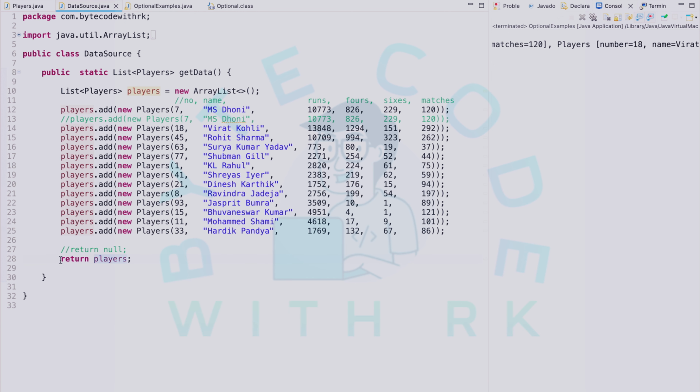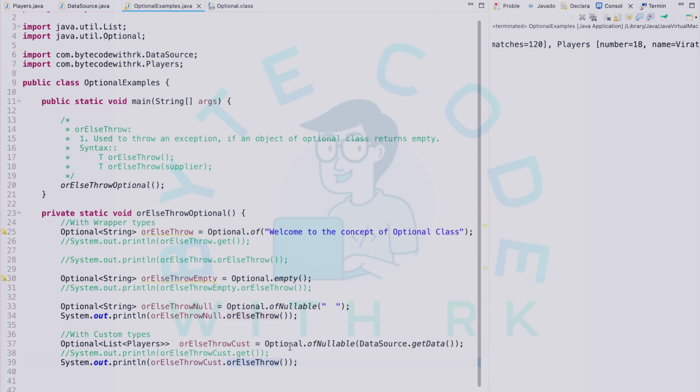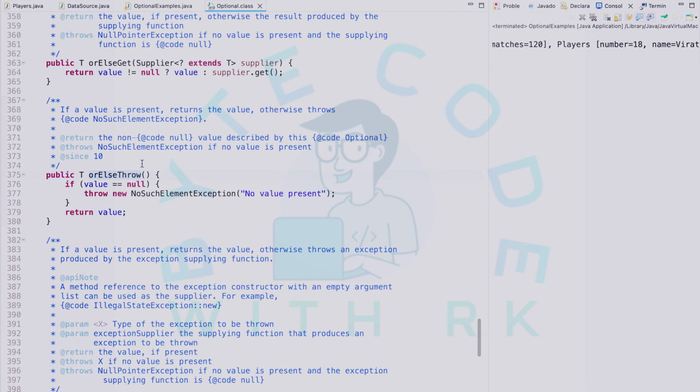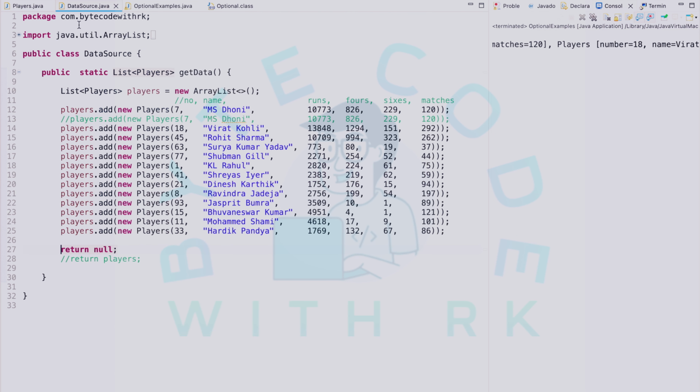Now instead of players, I just want to return only the null value. Okay, let me see this one. Now I am returning the data source dot get data as null. So the orElseThrow cust object is null now. When you apply the orElseThrow method on the optional object, it will internally go here and check whether the value is null or not. Now, since I am returning data source dot get data as null, right?